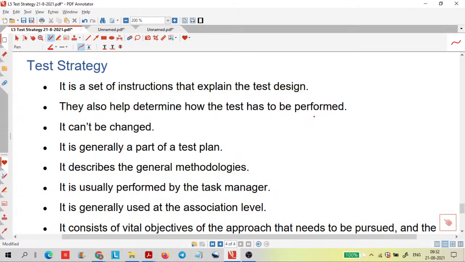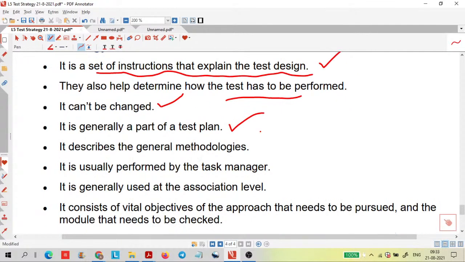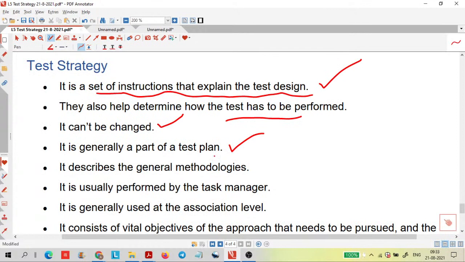But strategy means it is in detail. How to achieve that with a strategy? It is a set of instructions and explains the test design. How to achieve this test plan? So that is test strategy. It also determines how the test has to be performed. It can't be changed. It is generally a part of the test plan, meaning how we can use the strategy to execute our plan.